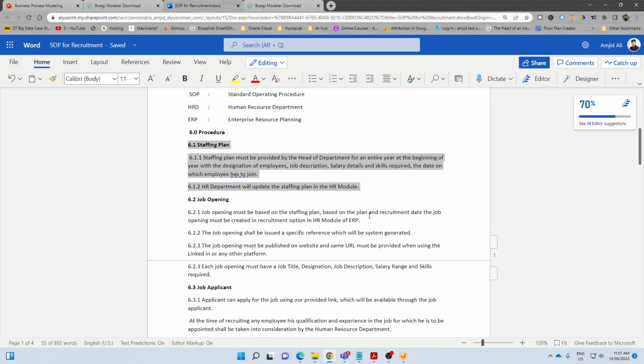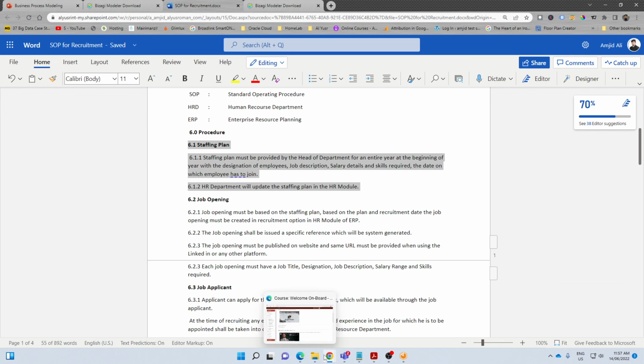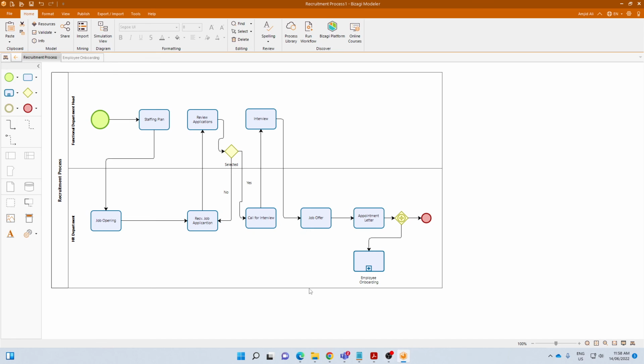Based on the plan and recruitment date, the job opening must be created in the recruitment option in the HR module of ERP. Of course, now we have the software which will help you to do the job opening. So we can do the job opening, and we can mention it here. Now see, the next activity is job opening. Similarly, all the activities can be explained here.